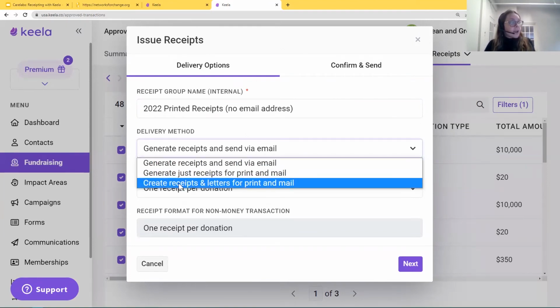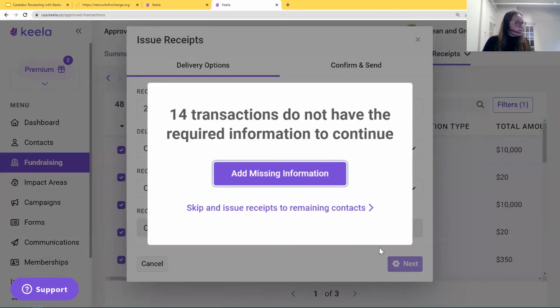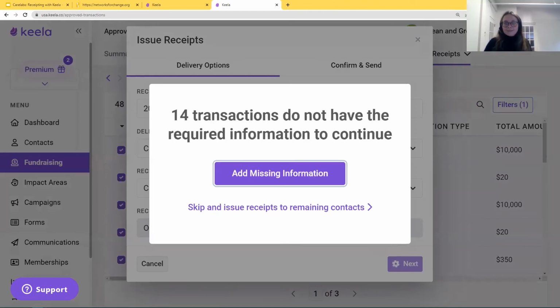This time I'm going to generate receipts and letters for print and mail. So I want the acknowledgement letter and the receipt to be generated, and I'll print it out, pop it in a window envelope, send it off. I'm definitely choosing cumulative receipt per donor, despite it being the hardest word for an Australian to say. Cumulative is one of my favorite words. We'll go next.